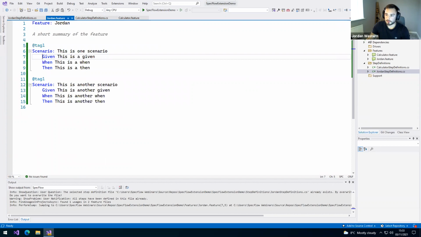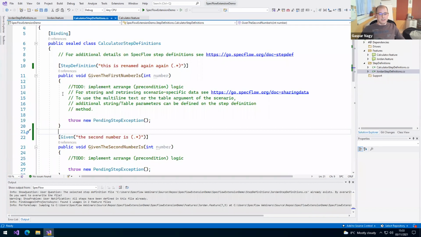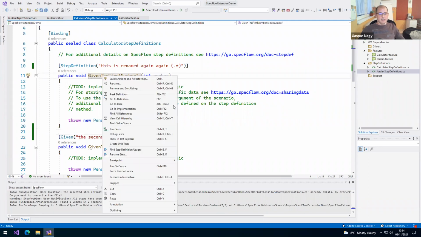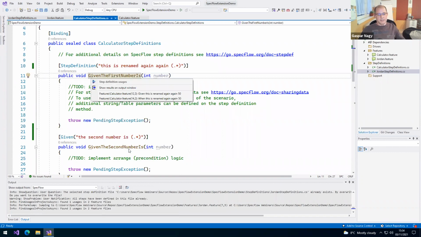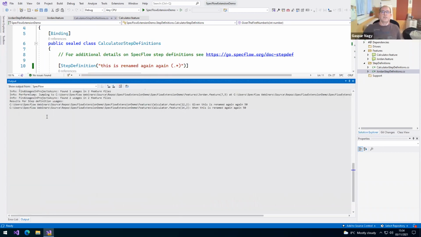And moving on to the next feature, which is just a small extension. When you do the find step definition usages, there is another very handy item in the shortcut, which you can click on to show the results in the output window. Probably you have seen that when you want to review all 10 different usages, always coming back, always waiting, and just choosing the third one, choosing the fourth one is very hard.